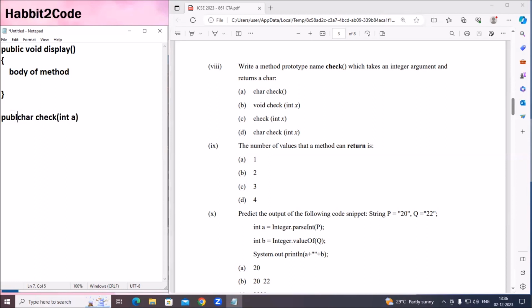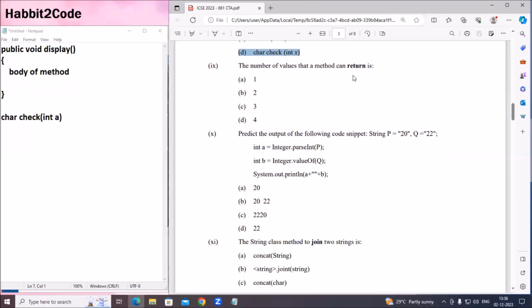The access specifier is not mandatory. So the correct version is char check(int x). They have taken x as an integer variable, so this is the suitable one. Correct answer. The number of values that a method can return is only one. It can return only one value.